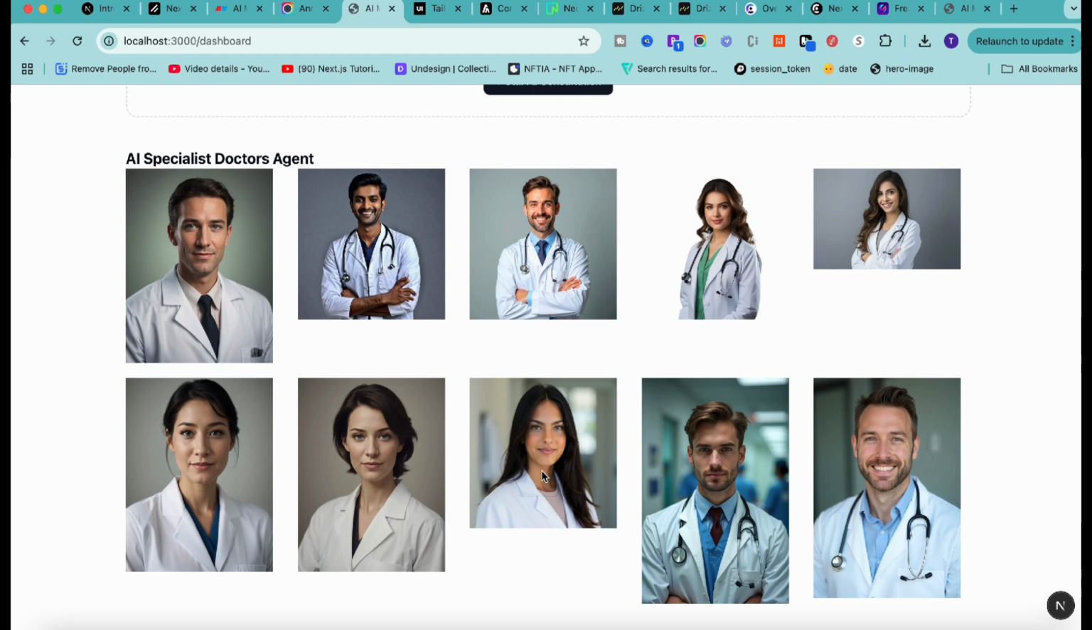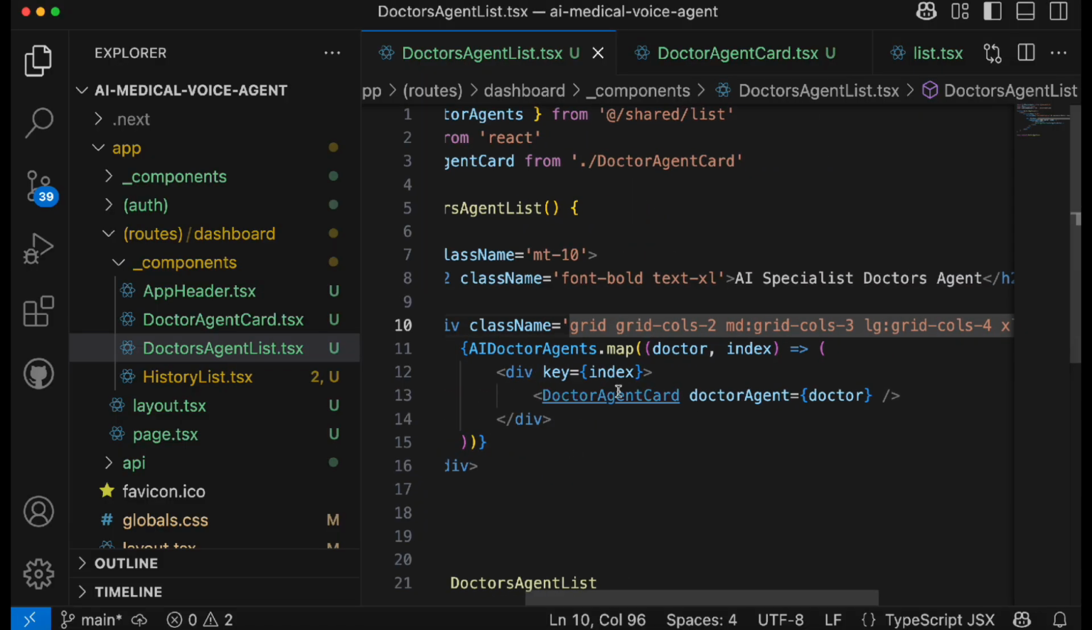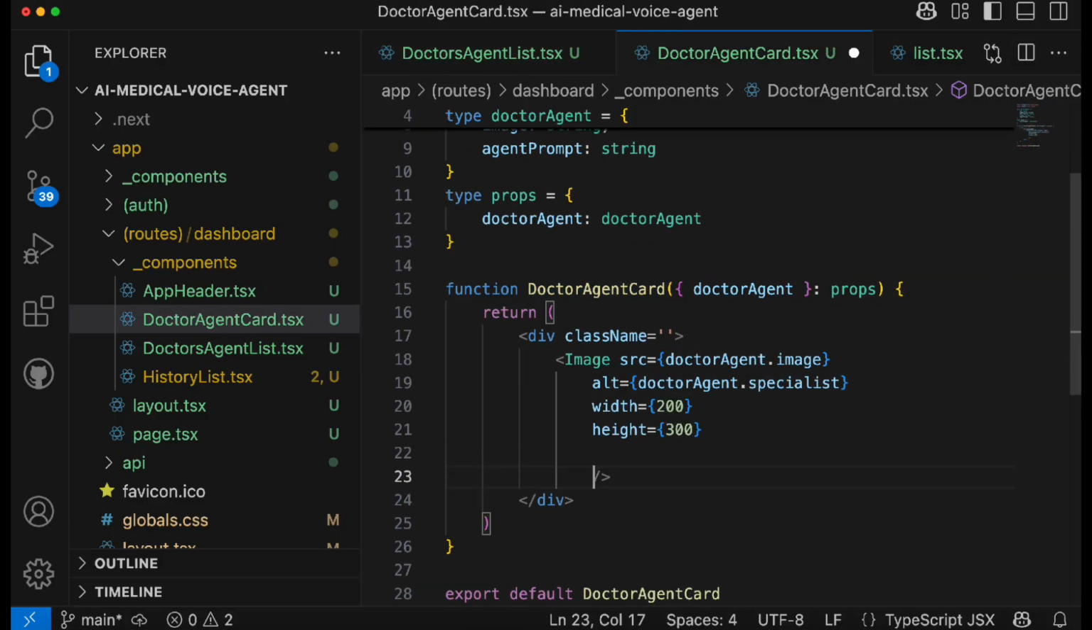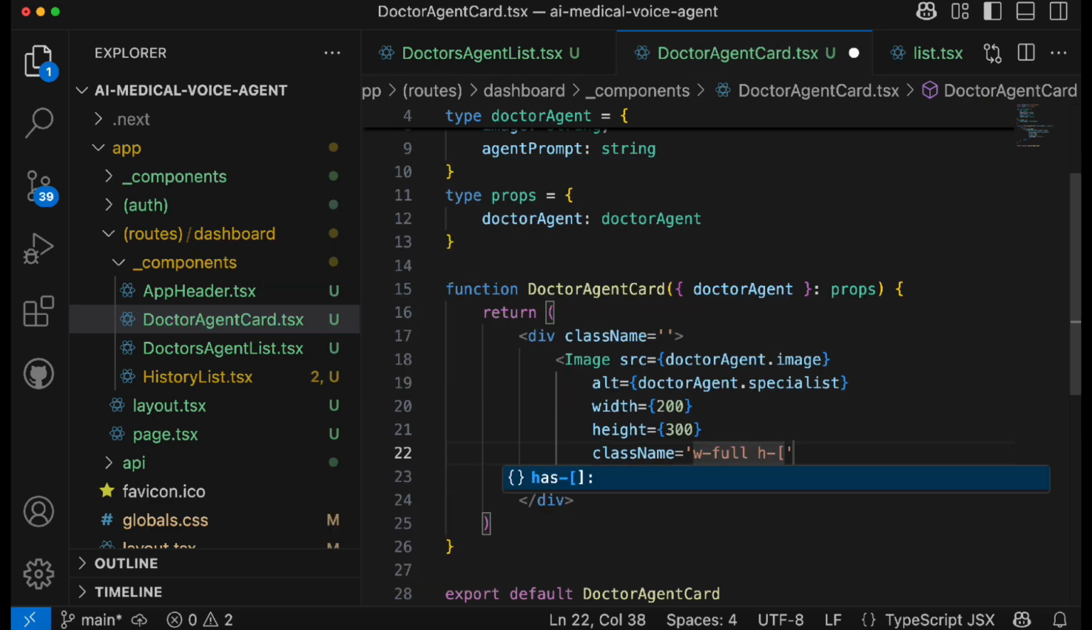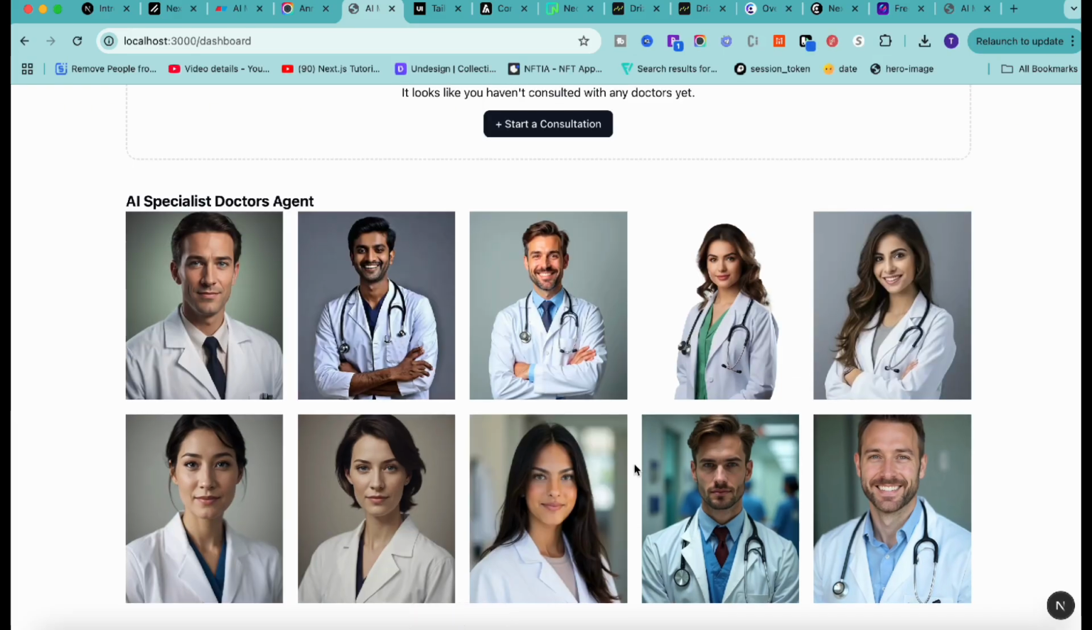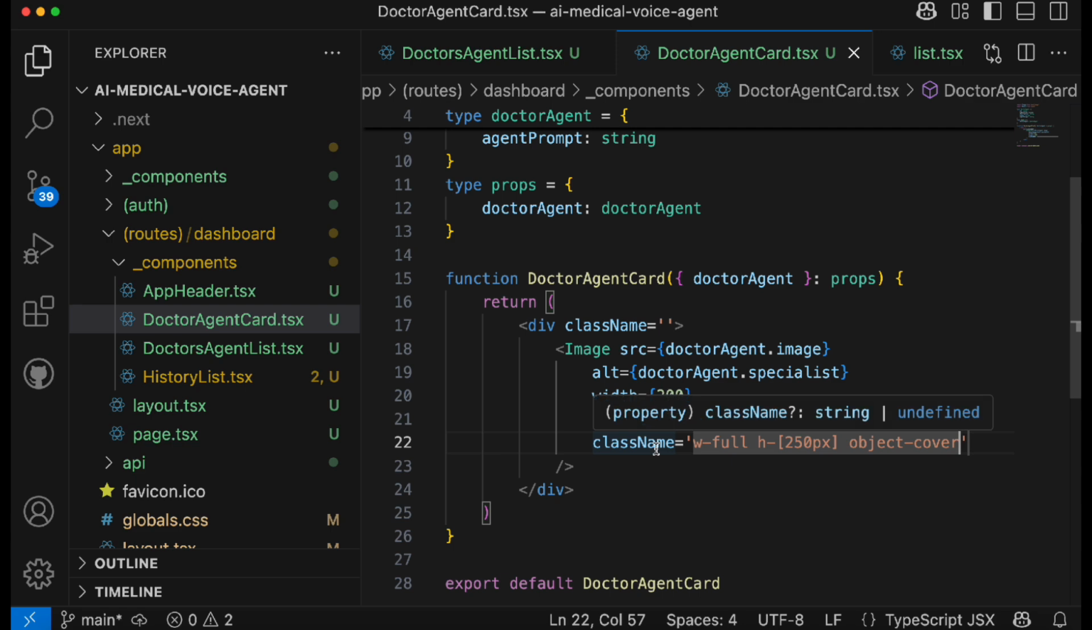But still the height of this image is not specified and everything, right? So let's fix that too. Inside this card I will add a class name. I will make it width full, but I will make height, let's say, 250 pixel, and we'll also make it object cover, and boom, see, now all these images are in proper height and width, and none of the images are smaller or larger. Okay, so that we also fixed.